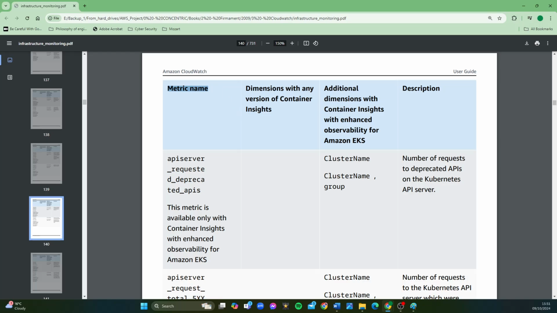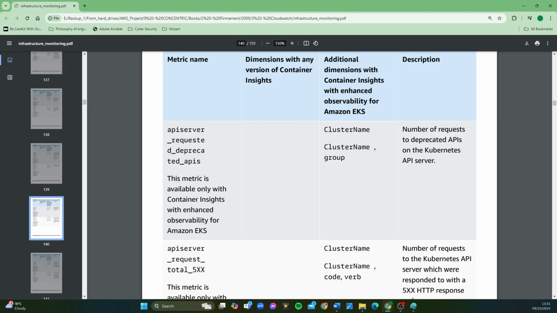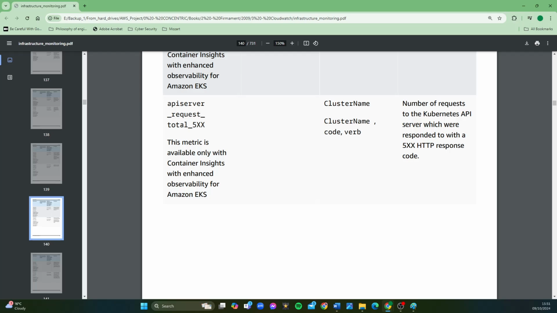So we have one column for the metric name, one column for the dimensions with any version of Container Insights, and then there are some additional dimensions which you might get if you're using Container Insights with enhanced observability for EKS. And we say that this metric, deprecated APIs, is only with enhanced observability for EKS. The next metric is API server request total 5xx. This is the number of requests to the Kubernetes API server which were responded to with a 5xx HTTP response code.